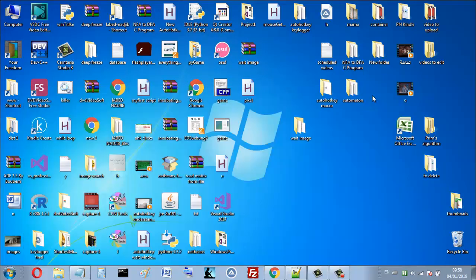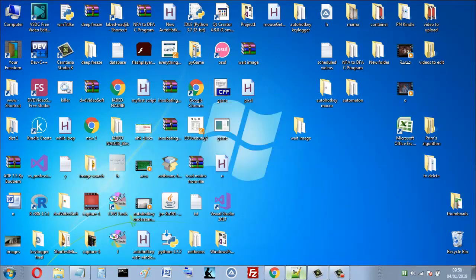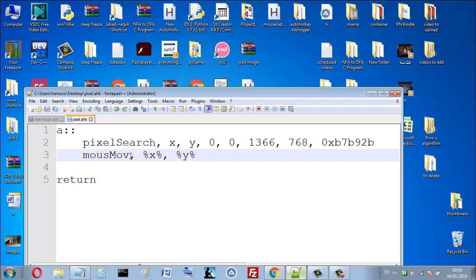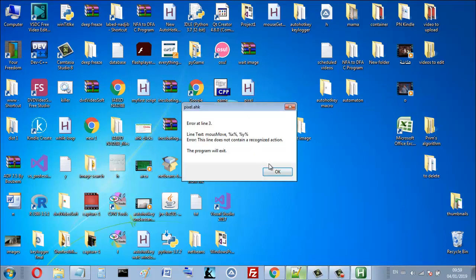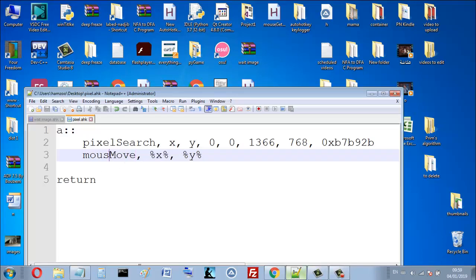So let's run it. Yes, MouseMove. I have this function here. Of course, you can download my script. You will find the link in the description below. Let's run it. There is another one, yes, here there is MouseMove with E also.